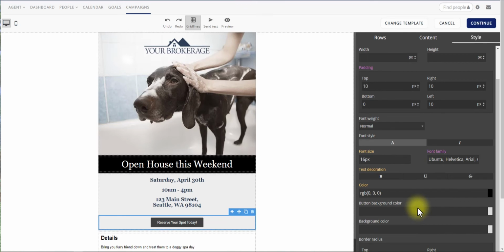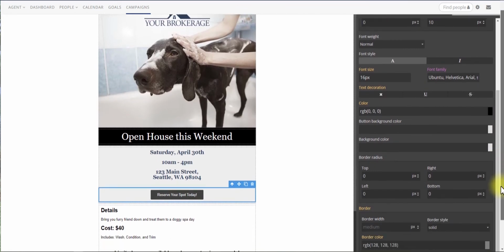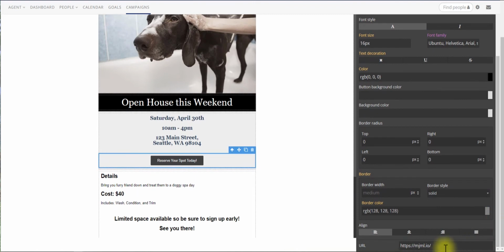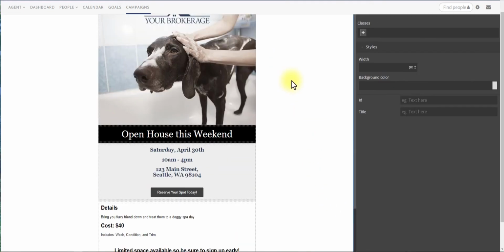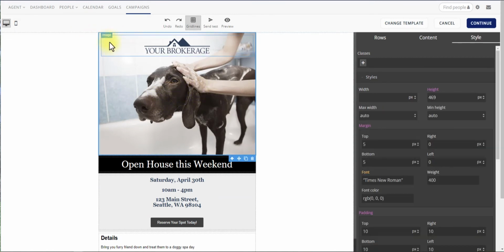So all the way at the bottom of the style, so we may have to also scroll our screen down, you will be able to switch out the link for where this is going to go. So maybe here you want to send someone to a contact me form. Whatever you want that button to say, you can direct people there by just swapping out the URL under the style tab on the right. Let's also show you how to change this image. This is a hero image that we're using.